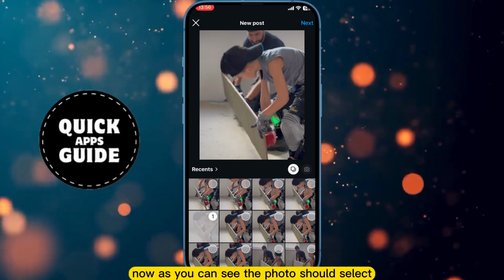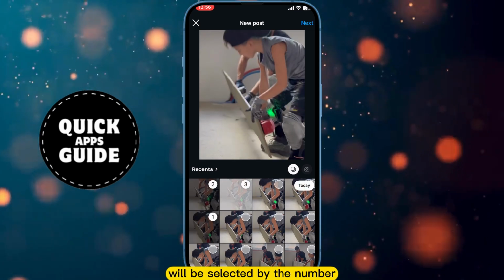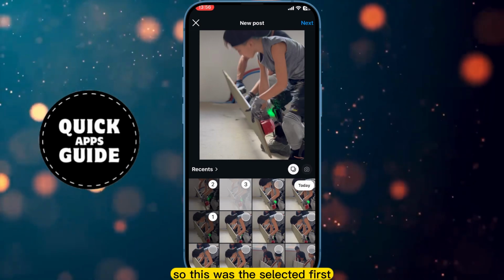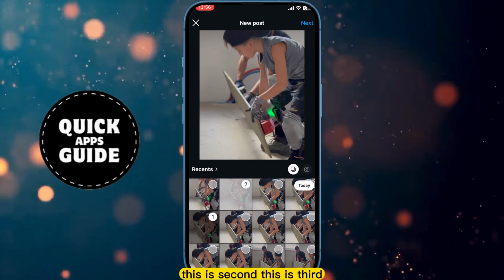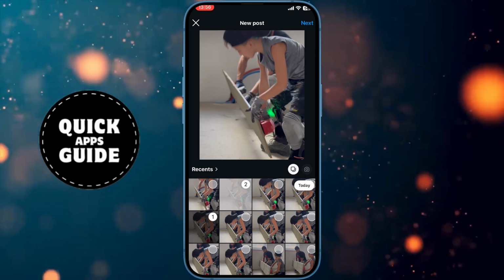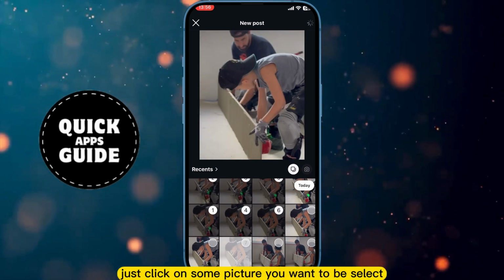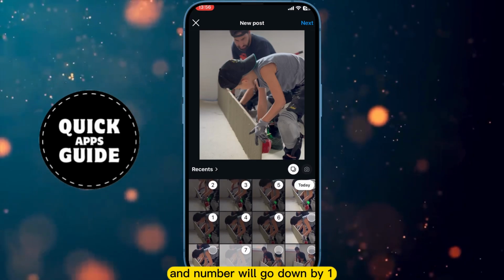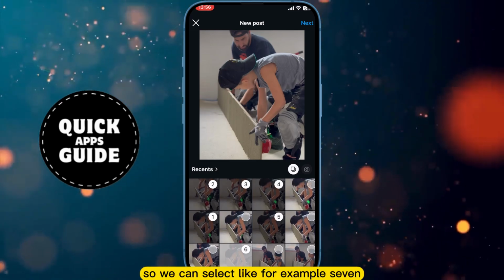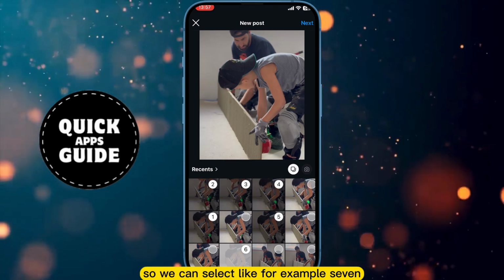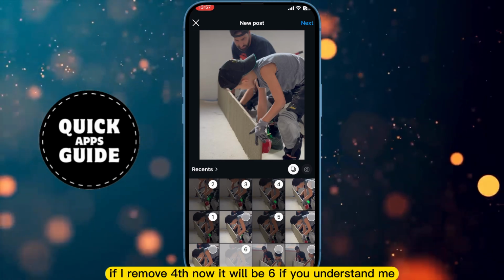Now, as you can see, the photos you select will be marked by a number. So this was selected first, this is second, this is third. To remove, just click on the picture you want to deselect, and the number will go down by one. So we can select, for example, 7. If I remove the fourth, now it will be 6, if you understand me.